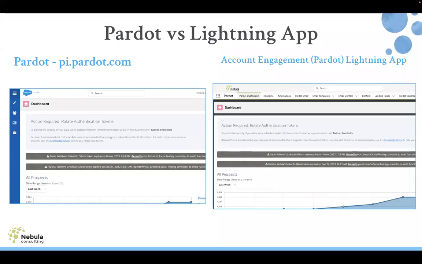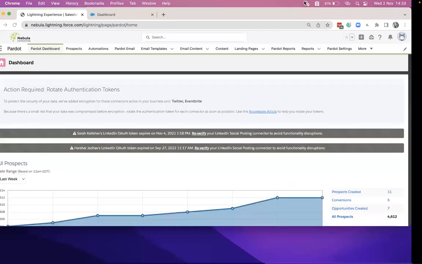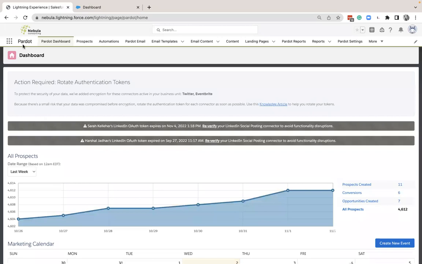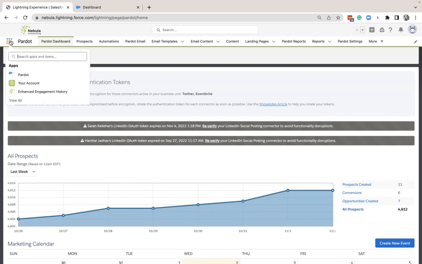Next, I'm going to give you a demo of the Pardot Lightning app so that you can get to grips with this new experience if you've recently got access to it. So if I go into Salesforce, I can tell I'm in the Pardot Lightning app because it says Pardot in the top left-hand corner. You can make sure that you're in the right app by clicking on the app launcher and selecting Pardot from the drop-down. If you don't have this, make sure you speak to your admin to make sure that you've got the permissions to see this app.